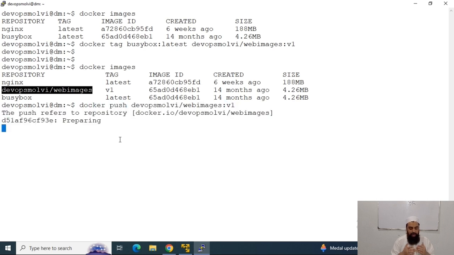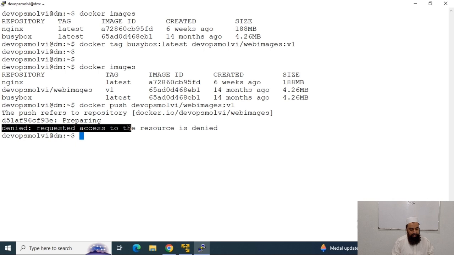Now it will ask us for the password. Okay, you can see that it says denied, requested access to the resource is denied. I explicitly ran this command so that you can see that pushing images to our private repository needs authentication.